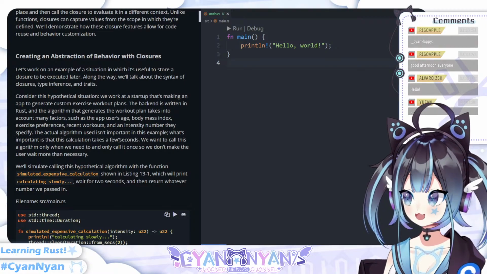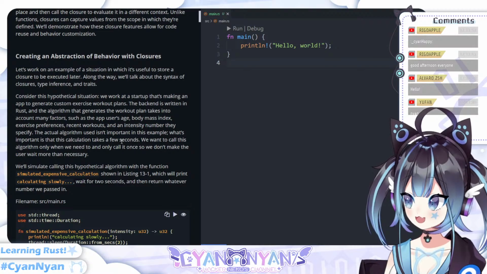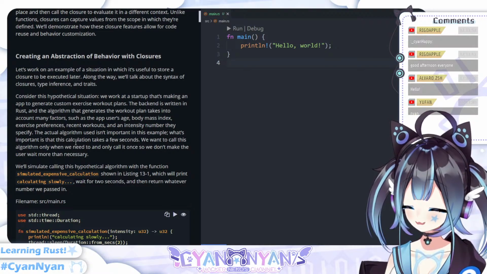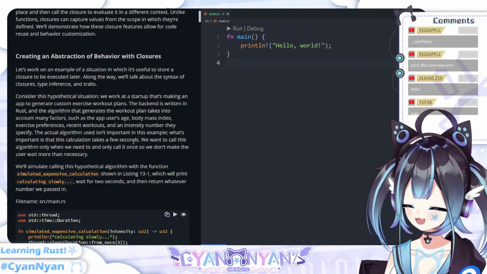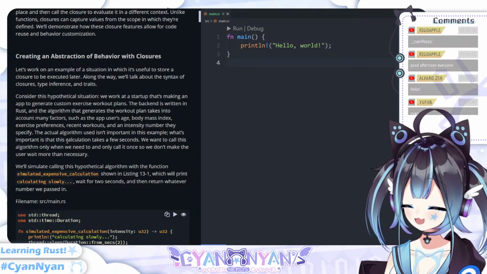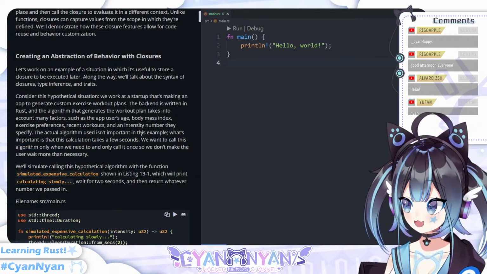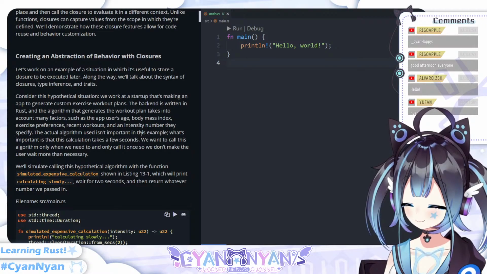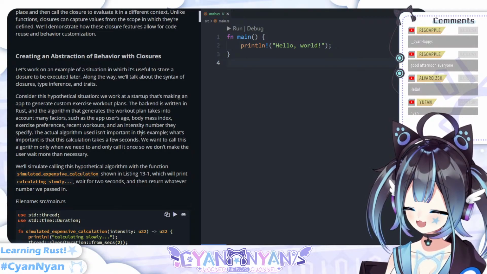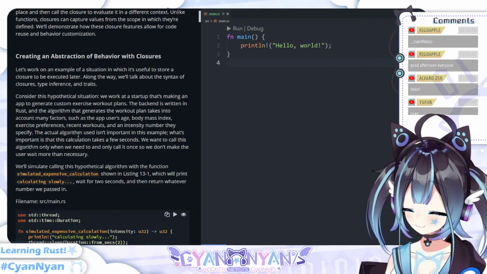The actual algorithm used isn't important in this example. What's important is this calculation takes a few seconds. Oh, so this calculation is costly in time. We want to call this algorithm only when we need to, and only call it once, so we don't make the user wait more than necessary.